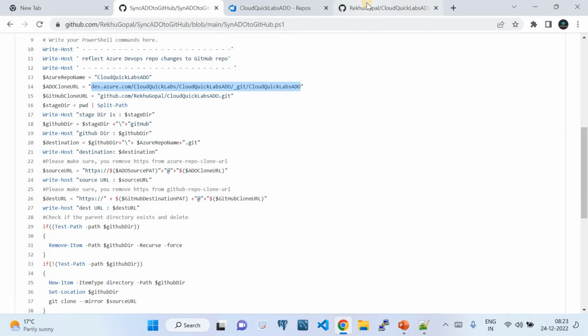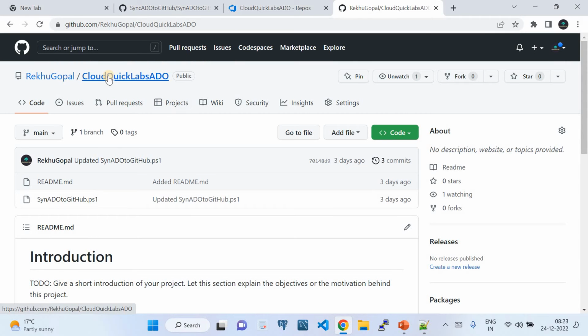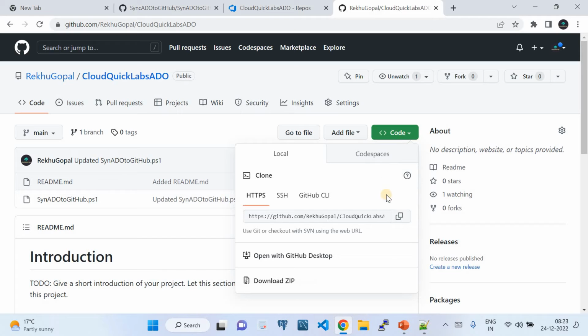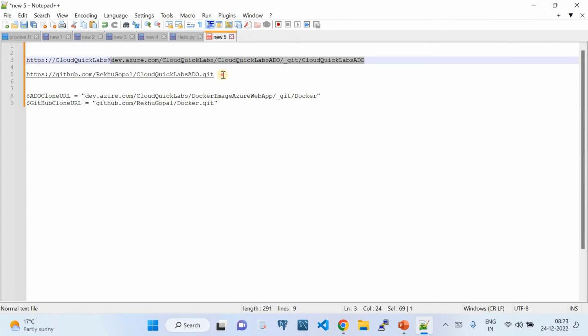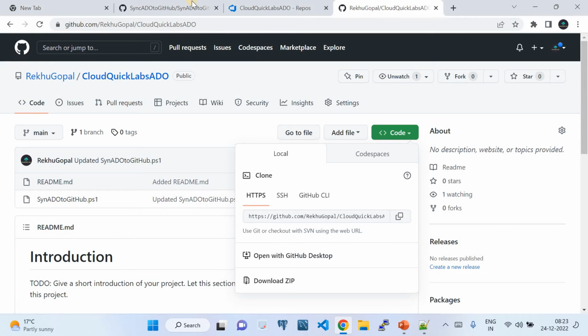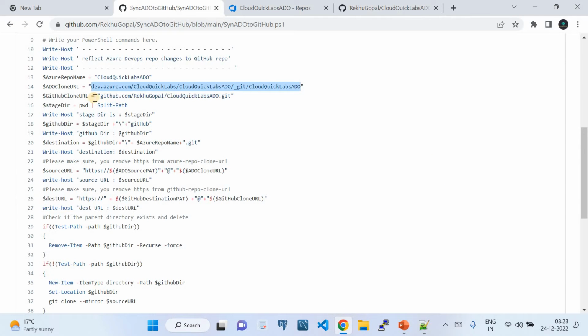So for the GitHub action as well, in GitHub you have your repository. Go to the code, and there will be a clone and HTTPS URL. Copy this, and this URL would look like this. Here you have the URL starting from github.com. This is our org, and this is our repository. So that format has to be copied, and you need to paste it in the GitHub clone URL.